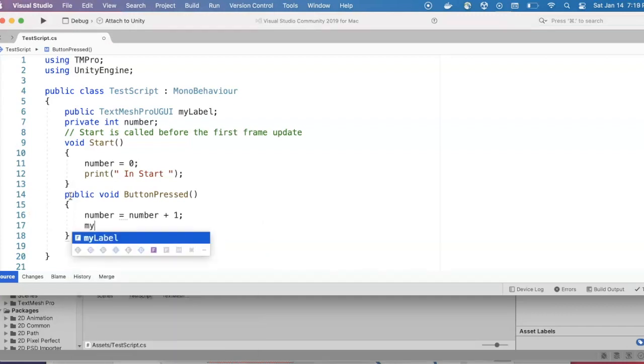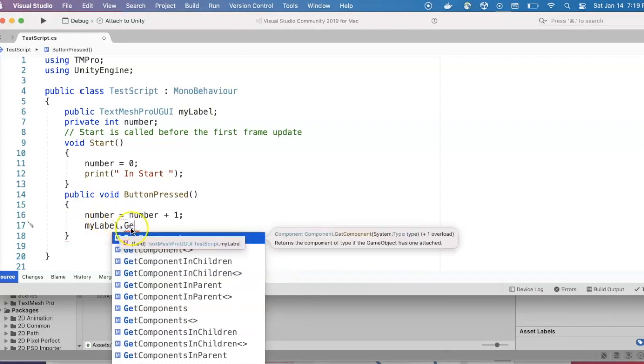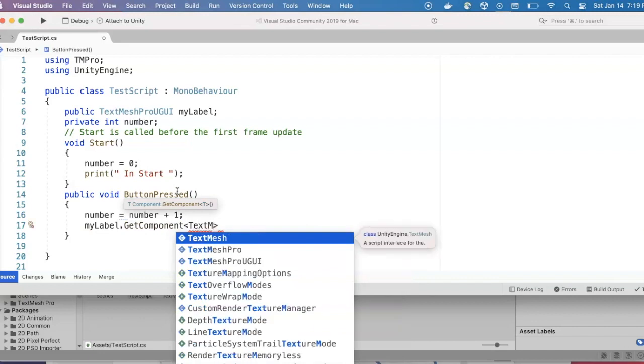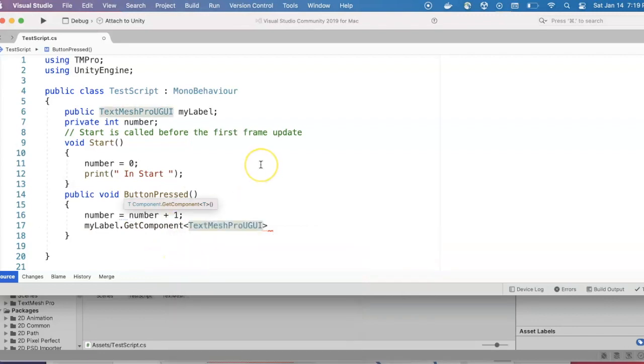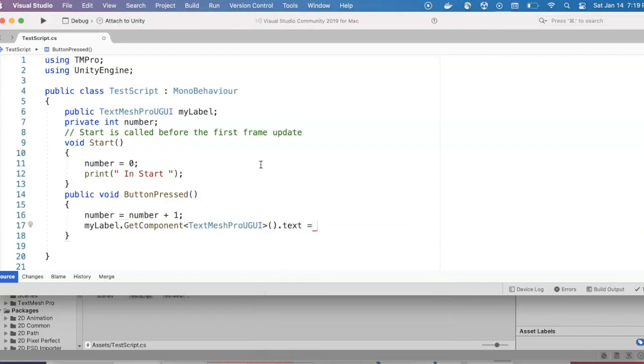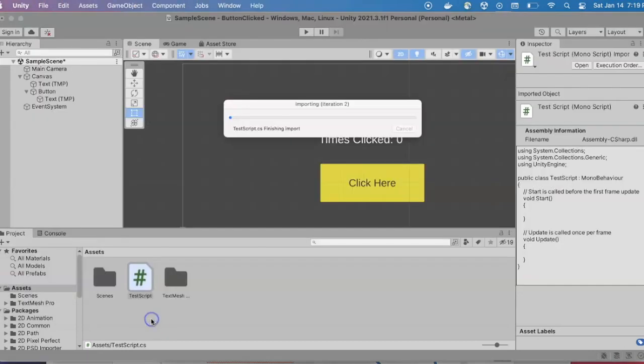And then I want to change the words that are displayed on the label. So the label has more than one component. We saw it has background color, font type, and I want the component that's the TextMeshProUGUI. I'm going to get that part only, and then look at the text of that part and change it to "times clicked". And here I can concatenate that string with the current version of the number. All right, go ahead and save your changes and jump back over to the scene.